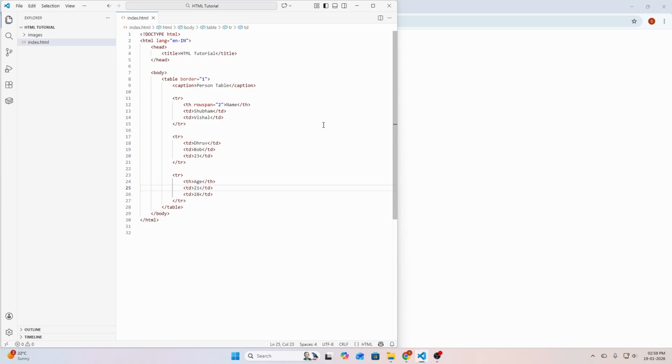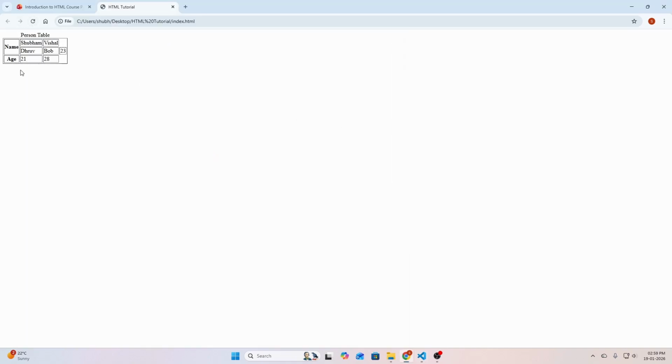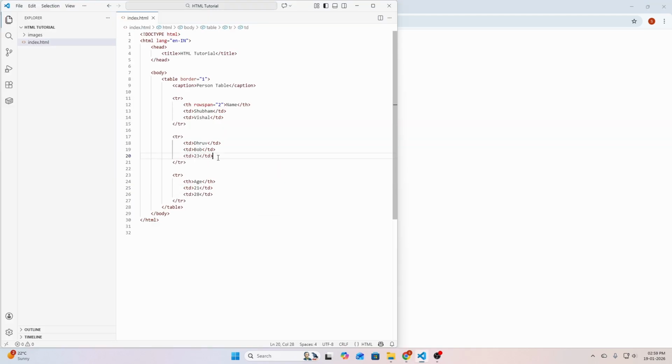So if we now save and reload our web page here, you can see that the name is taking two rows here and there is a bug here. So let's remove that also. So let's remove the table data from here and let's save it, and now refresh the index.html page here, and we can see that name is taking two rows and we have our names here Shubham, Dhruv, Vishal, Bob, and their age 21 and 28.